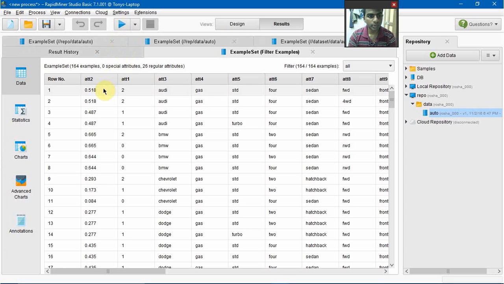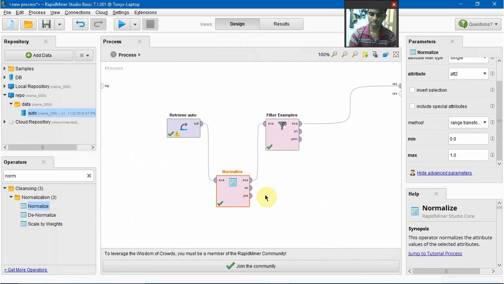Remember, initially we had 122 over here, which has been compressed to a value between 0 and 1. This is known as normalization. To be precise, min-max normalization. This is the concept of normalization.